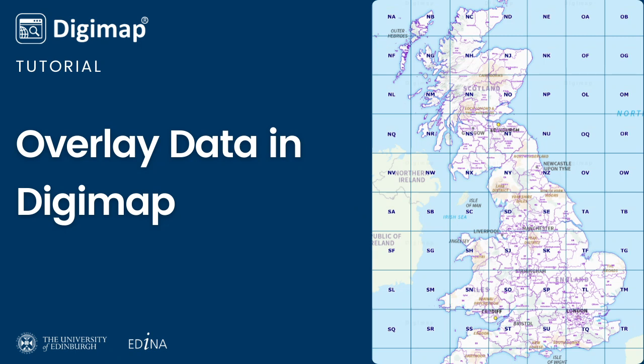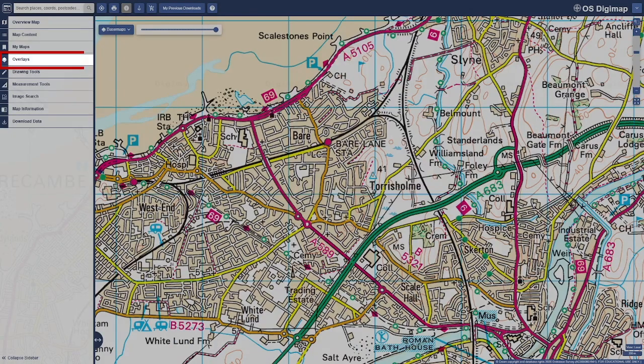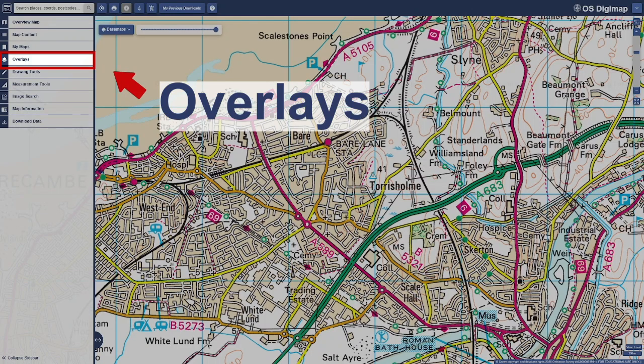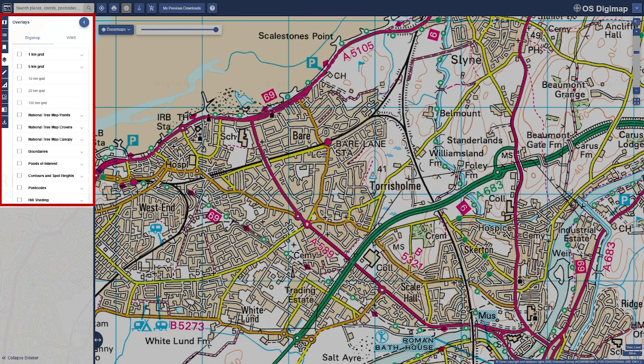Overlay data in OS Digimap. Our overlay tools allow you to add extra data to your map. Within the Ordnance Survey collection, users can, for example, display points of interest which include business, leisure, and educational locations.